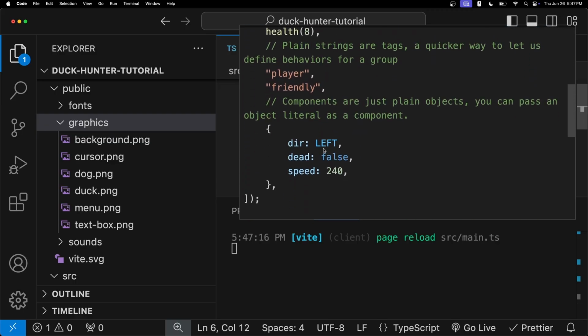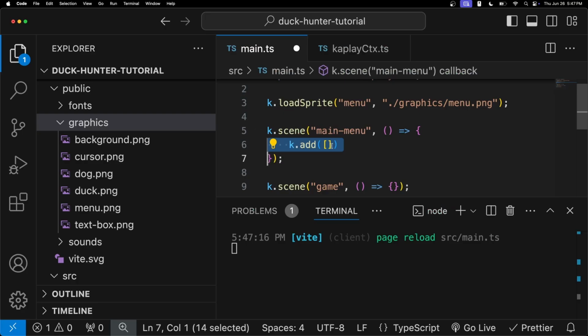Now to display a sprite, you need to first create a game object and then use the sprite component on it. A game object is something very important in KAPLAY. It's one of the core concepts. The way you create a game object is by using the KAPLAY add function. A game object is composed of components, and KAPLAY offers a bunch of components that add functionalities and features to your game objects.